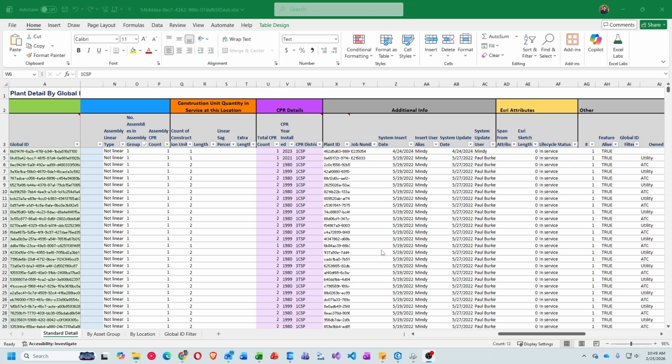And since this is in a table format in Excel, you can of course use all of the sorting and filtering options that are available. You can also do things like do a sum of a certain column, all the typical things you can normally do in Excel.